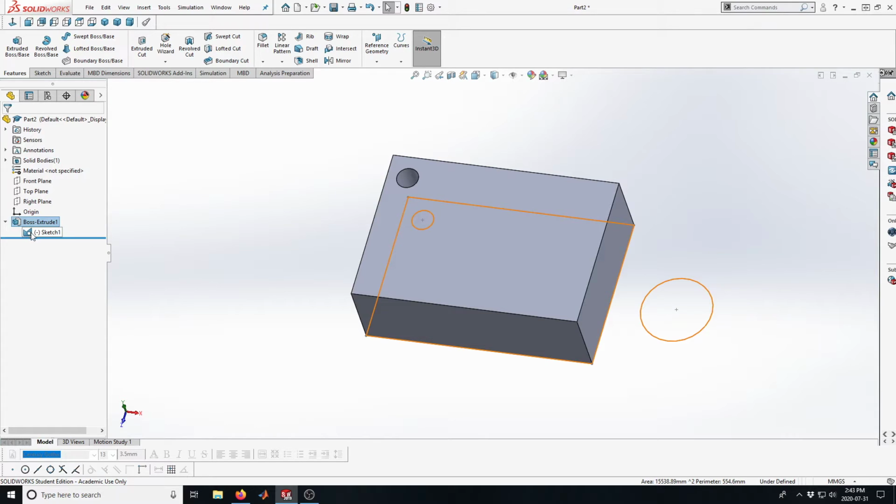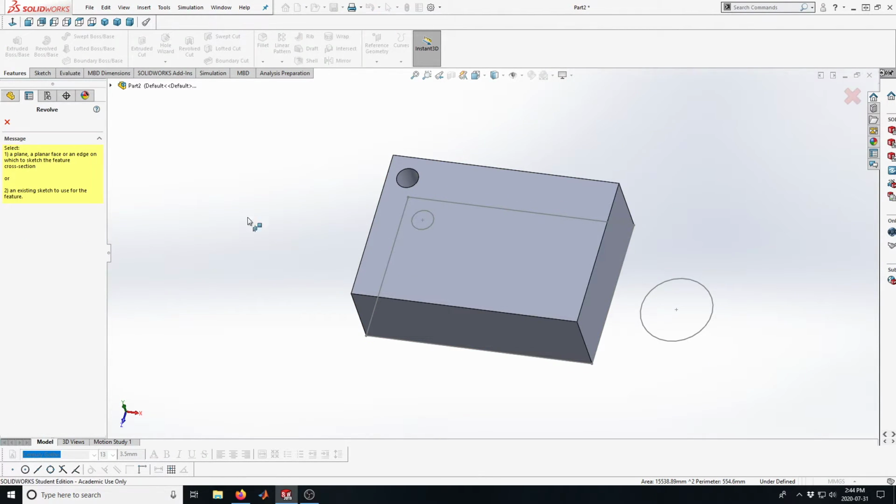So now I've got this sketch that has some extra junk in it. And that's really useful because sometimes you don't want to just have one type of feature. You may want to have multiple types of features. So now, for instance, this extrusion feature, perhaps I want to add to that a revolved feature.